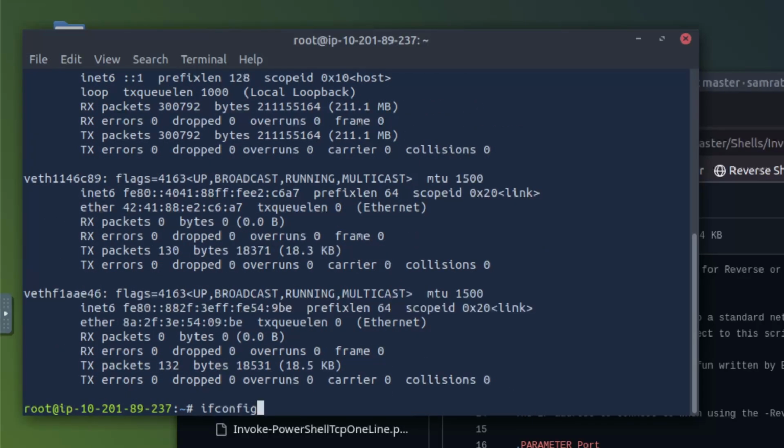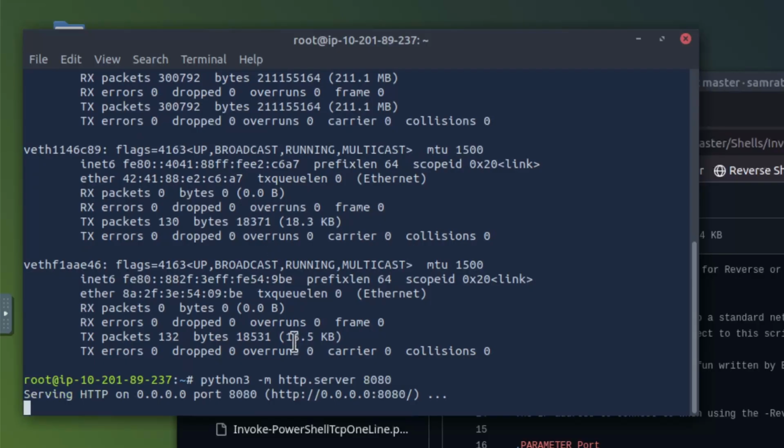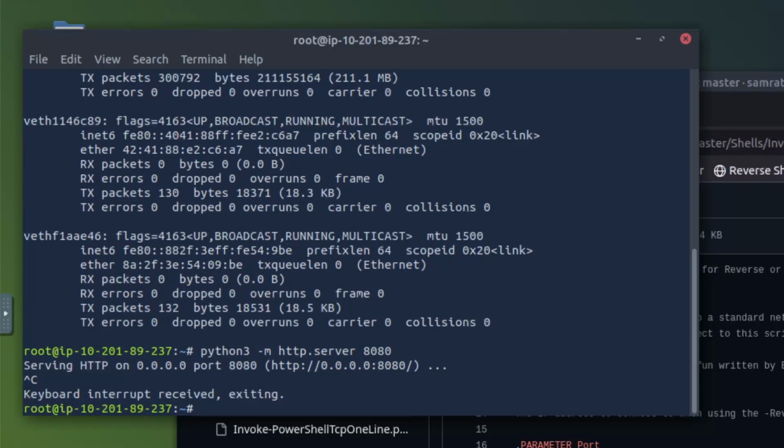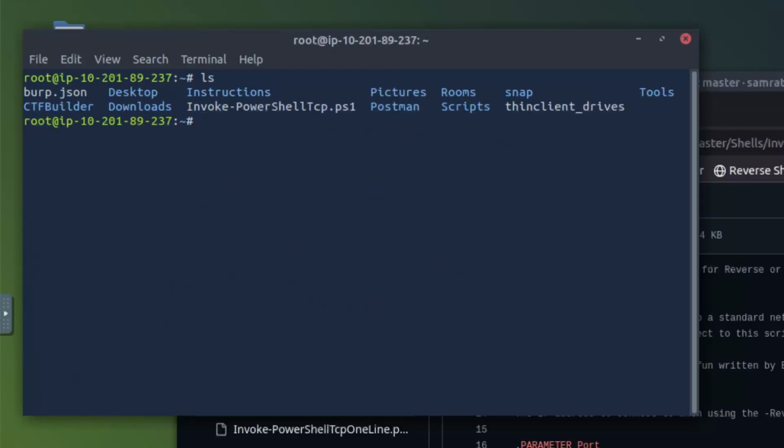So if I run this command again, this Python HTTP server, what it's doing right here, you see that the IP address is 0.0.0.0, but it's actually 10.201.89.237:8080, right? And on that location is where we have the script that we just downloaded. So let's do this one more time. So there's the script, right? So we have that now.